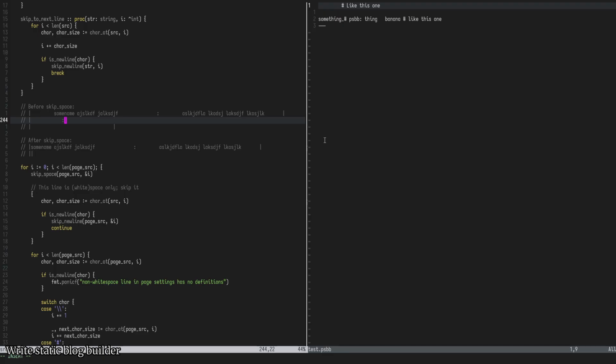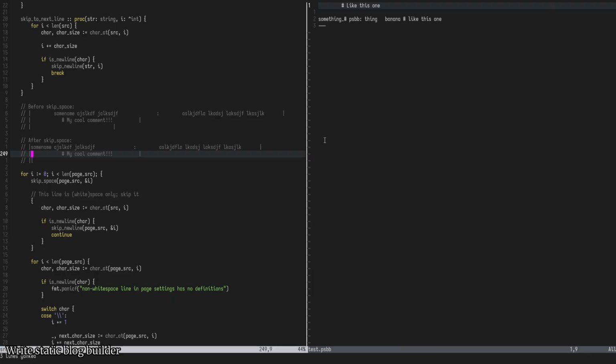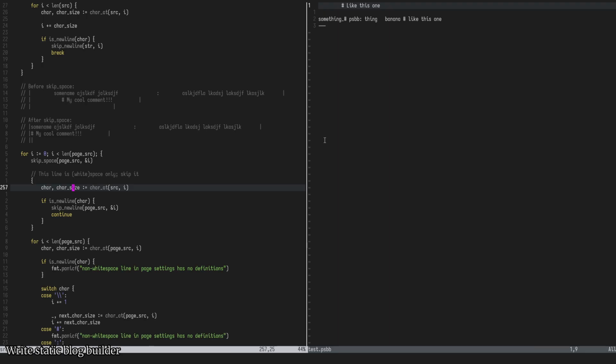Like white space, hashtag, my cool comment and stuff. Okay. So when I skip its white space, this is what's going to happen. The first character of the line is going to be a hashtag, you know? So in that case, I can do, okay. I think I'm going to check for hashtag before I check for new line, because checking for hashtag is cheaper. It doesn't have to go through a jump table, which I think is going to be.